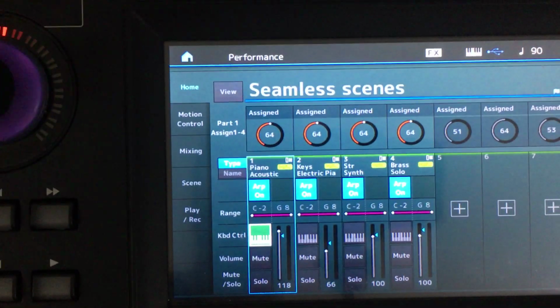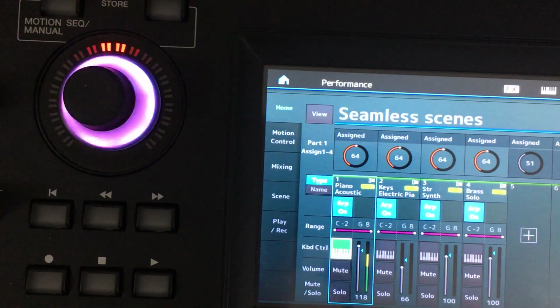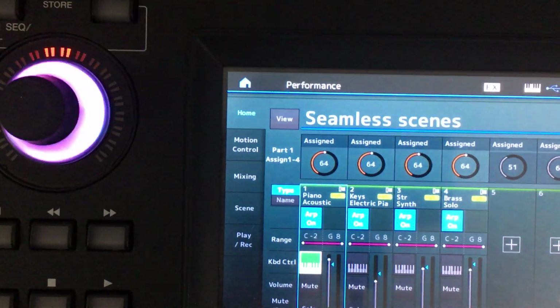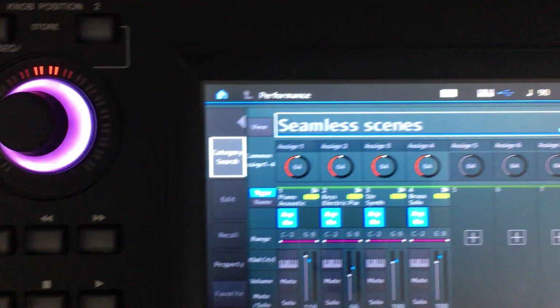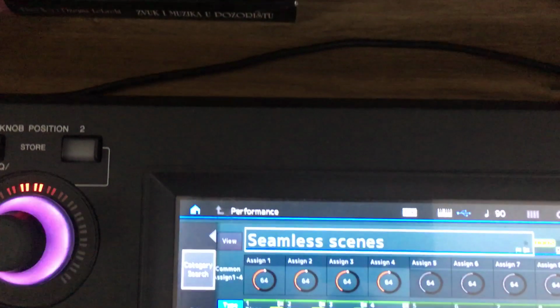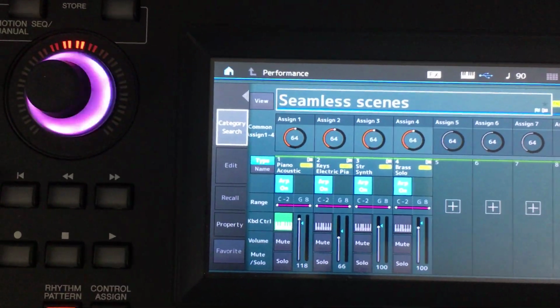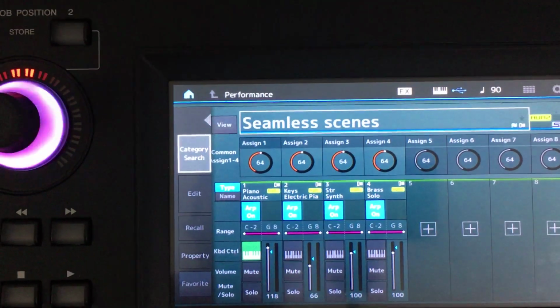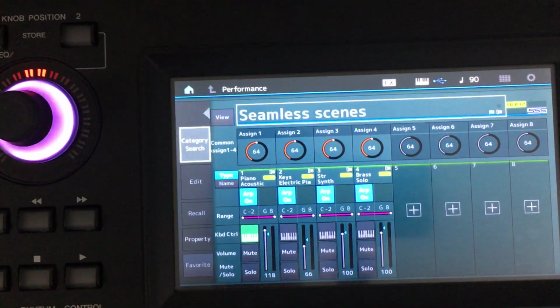What does this mean practically? Well, when the keyboard control is on for a part, we'll be able to hear that part when we play it. If the keyboard control is off for that part, then we won't be able to hear it while playing. So right now in this performance I have 4 parts. Part 1 is an acoustic piano, part 2 is an electric piano, part 3 is a synth pad, and part 4 is a trumpet sound.